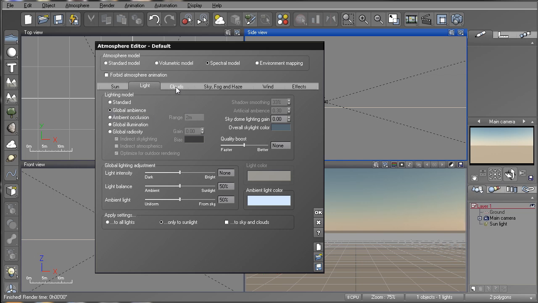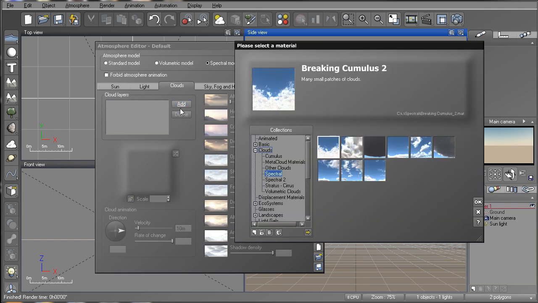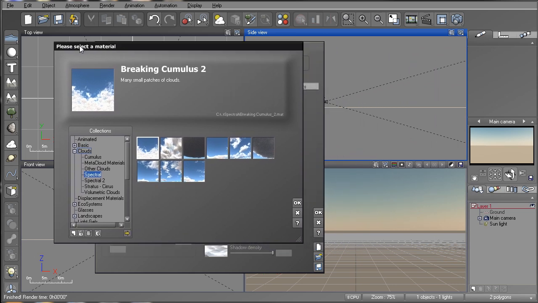Now in the Clouds tab, click on Add to add a cloud layer. And you can see different cloud models here: cumulus, spectral, spectral 2, stratus, and volumetric clouds. The spectral, spectral 2, and volumetric clouds have thickness to them, which means you can fly through them like real clouds. The spectral and spectral 2 will give you the most realistic cloud images, but takes ridiculously long time to render if you get closer to them or make the camera fly through them.